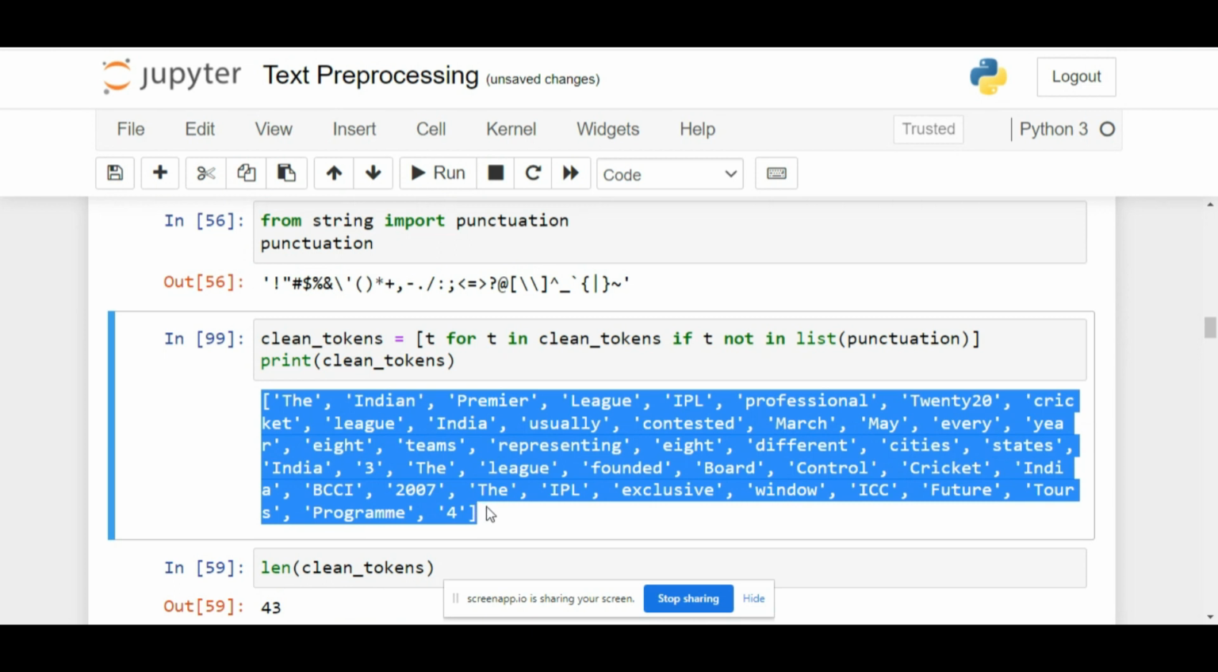We'll see more steps that are used in text pre-processing in the next video.